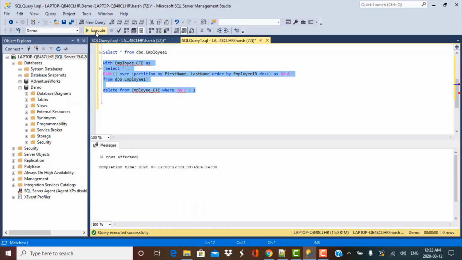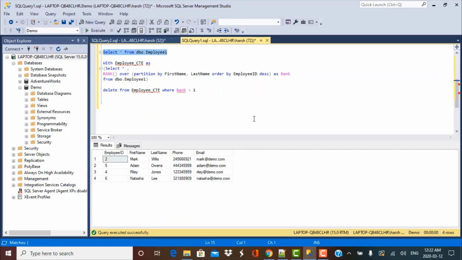So execute this query, and you can see that there are 2 rows affected, which should have been the duplicates. And if I go back to my employee 1 table and do a select, I'll be able to see that the duplicate records have been deleted. So these are the 2 approaches in which you can delete duplicates from your database table.